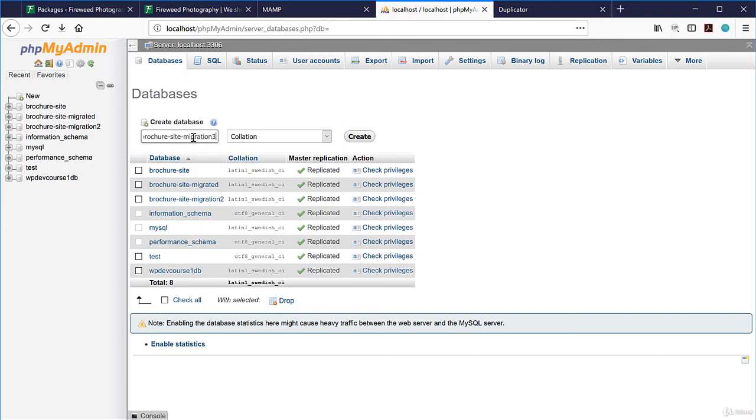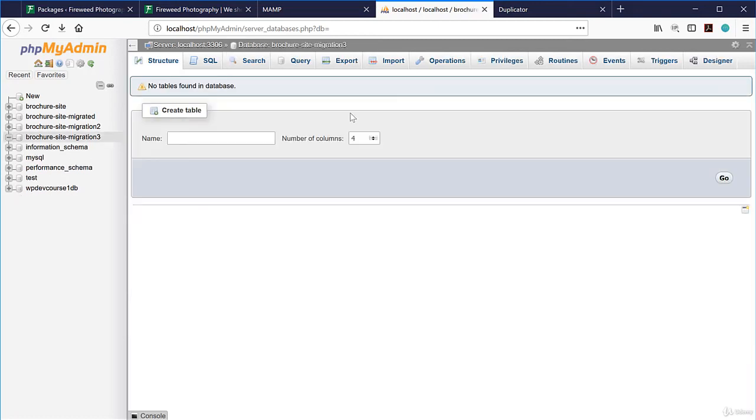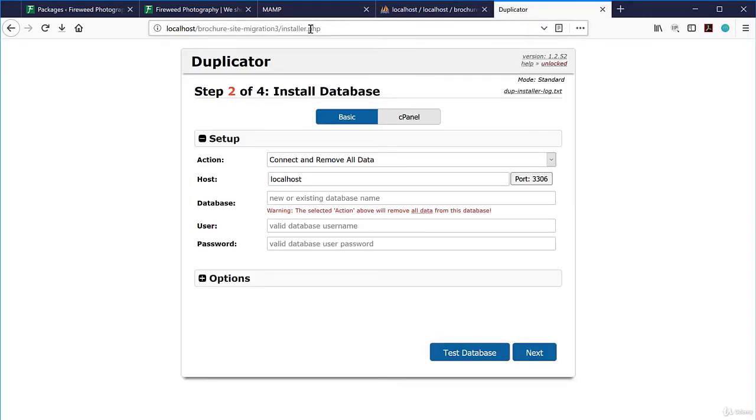Database name, brochure site Migration 3, and I just click Create. Now it's showing me that database, and you can see there's no tables found because the migration process will populate that existing database. I just have to know what the database name is, and of course the username and password is root and root. So let's go back to the Duplicator installer, and the database name, brochure site migration 3. Make sure you spell it right. And of course, you have to have a user and a password, root and root.